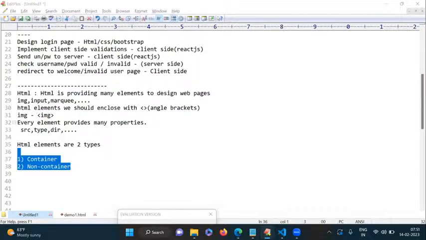Yes, one question regarding the course duration. It is minimum 60 days, I told you already. We have classes Monday through Saturday, but on the first Saturday of a batch, we don't have class.